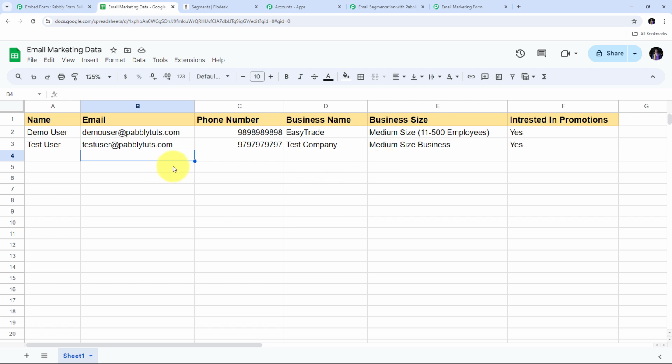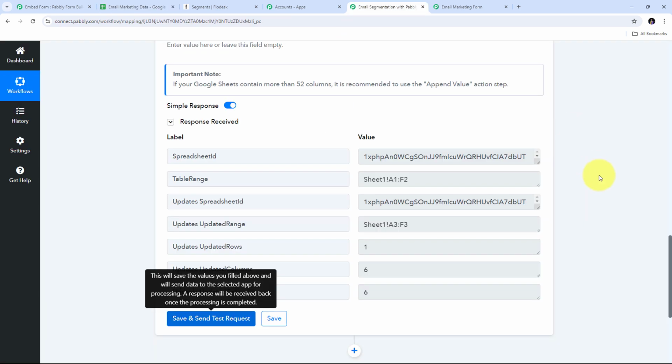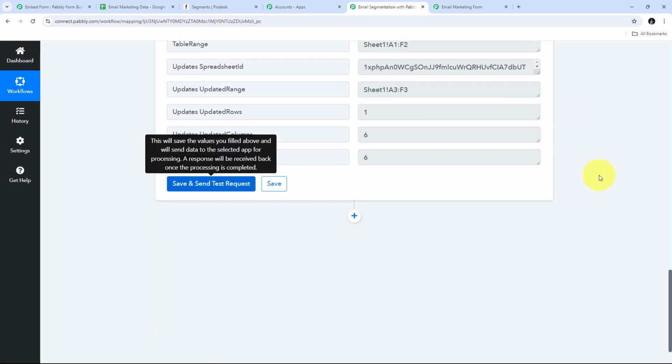So for this, let me take you back to Pabbly Connect. And here first, I need to first set up a filter that I am only going to create the subscriber in Flodesk if my lead is interested in promotions. So I'm going to set up this condition and I'm going to set up a filter.